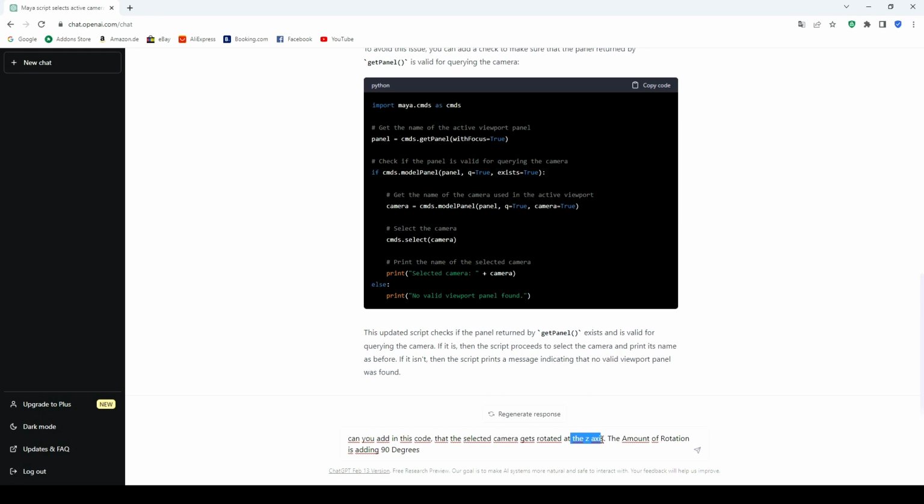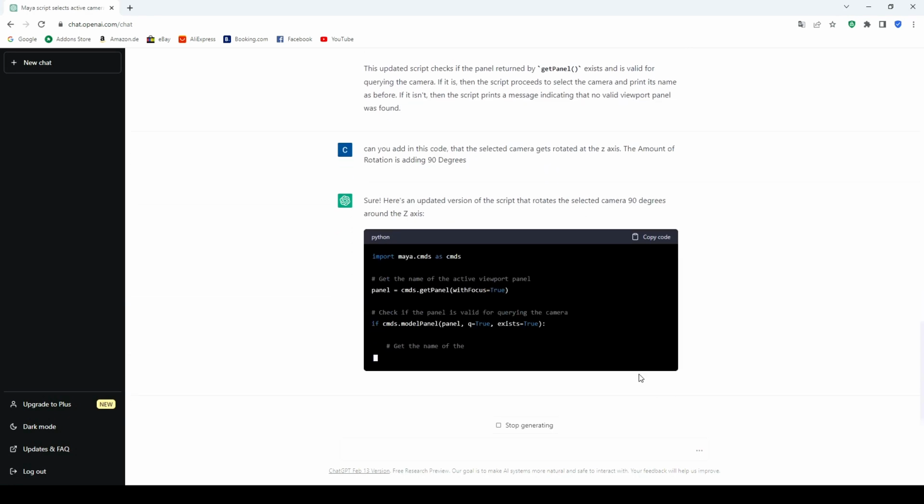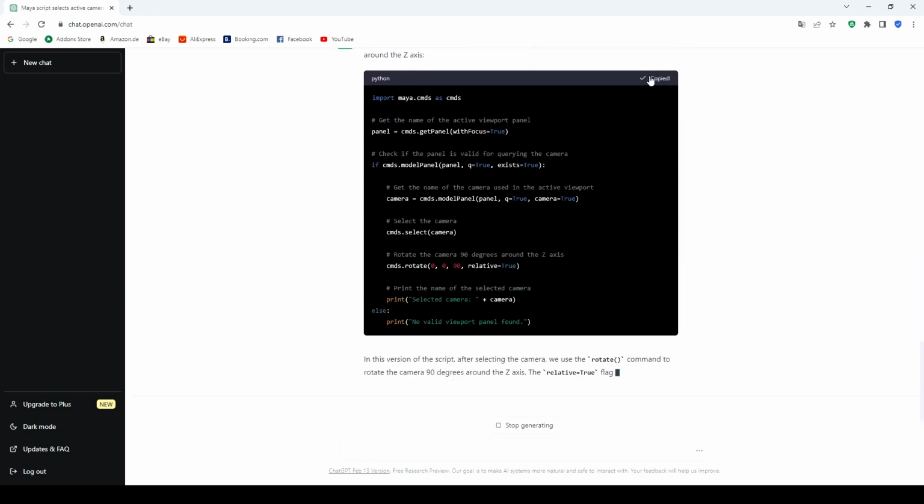So I try to be pretty exact. And the amount of rotation is adding 90 degrees. So I don't want to rotate it 180 degrees or something else. I just want to add 90 degrees. So let's try this. Copy the code.